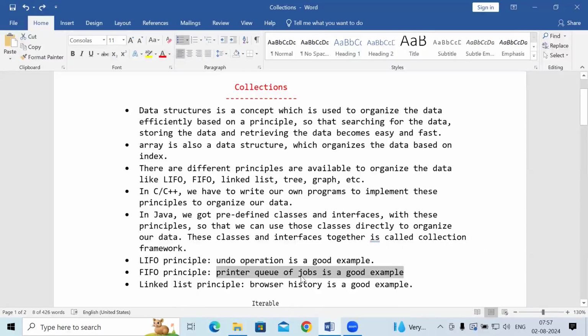For example, I am telling the printer, print this, print that. I'm sending a request to the printer saying print these 50 pages. Immediately I'm sending one more job saying print these 10 pages. Next, I'm saying print these 45 pages. There are three printer jobs available. But how does the printer work? The printer is first going to take up the first job, then the second job, then the third job. First in, first out. It will do the first job first, second job next, third job last. This is called first in, first out.